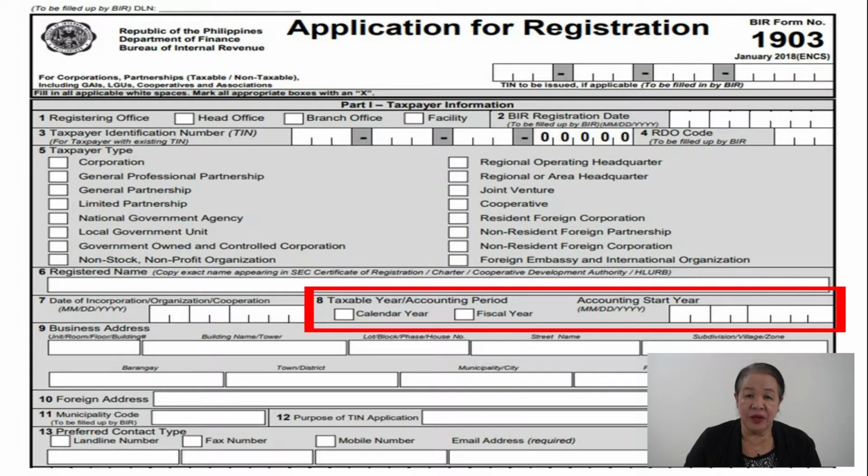Taxable year or accounting period can be calendar year or fiscal year. Pag sinabi pong calendar year, ito po yung starting January, ending in December, the 12-month period. Pagka fiscal year naman po, ito yung beginning February and other months and ending not in December, no? So other months. Pero 12-month period pa rin siya. Kaya pag nag-umpisa siya ng February, matatapos siya ng January. Pag nag-umpisa naman siya ng March, matatapos siya ng February, no? Basta you count the 12-month period. Accounting start year. So nakalagay diyan yung accounting start year kung kailan, no?